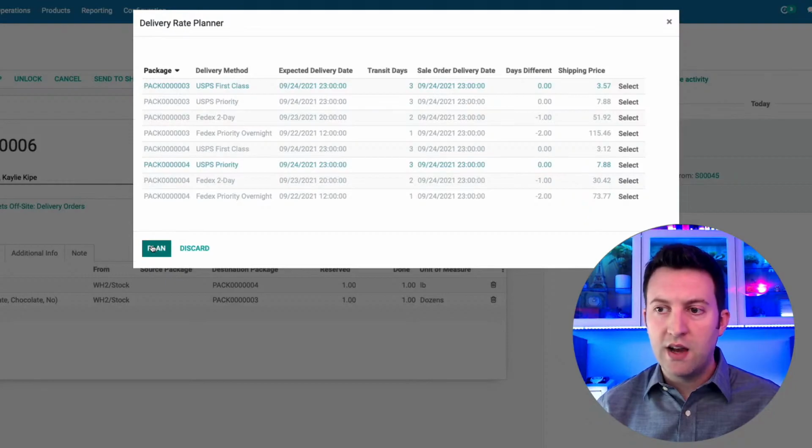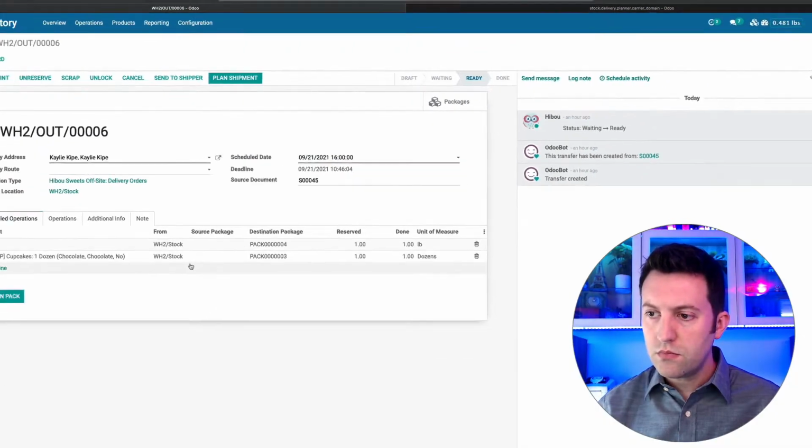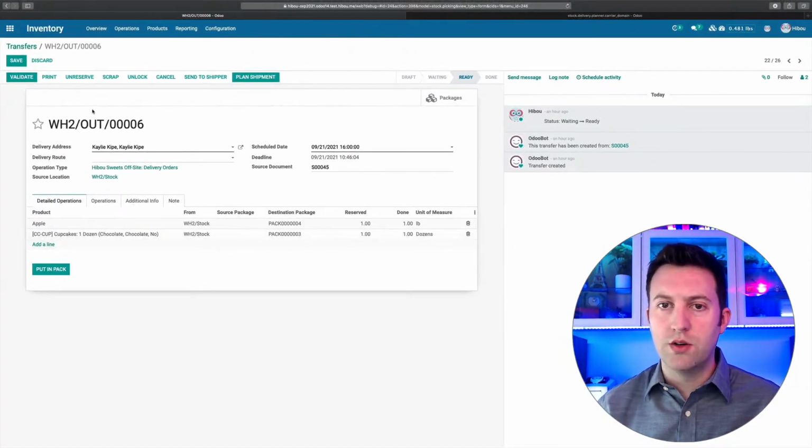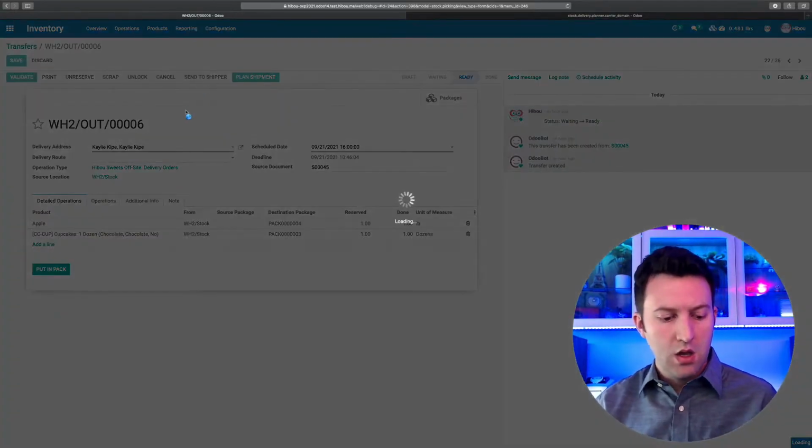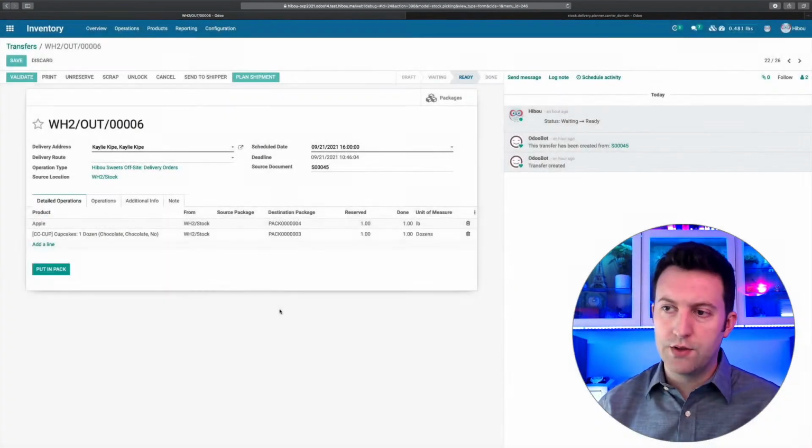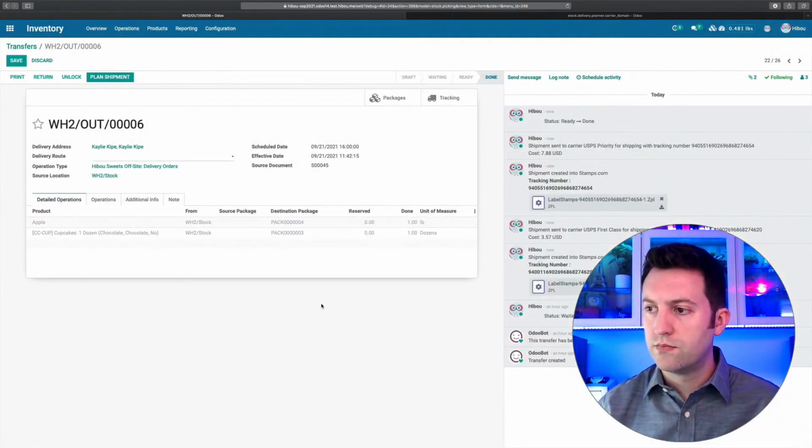So this button was not available until I have planned all of my packs. And now that I have planned my packs, when I hit planned here, nothing super visible is going to change. And I can use the same usual mechanisms, validate or send to shipper. In this case, I should get two labels out though.